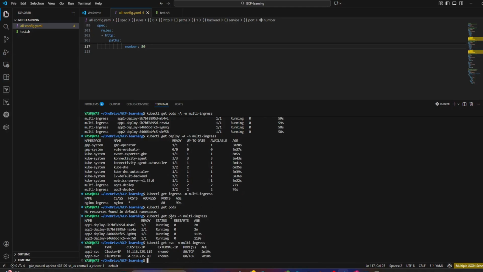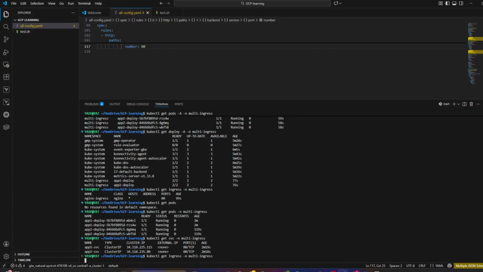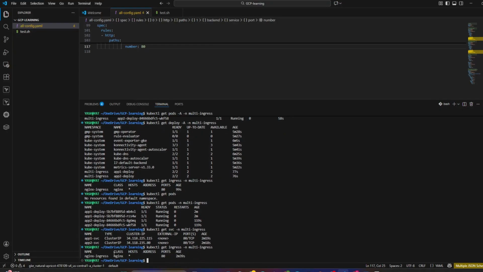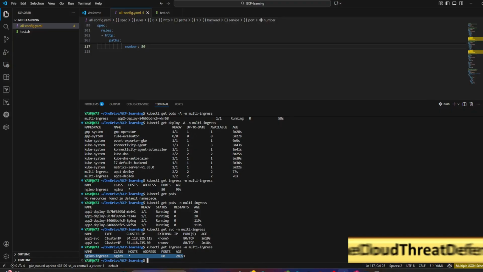Okay, so now you can see this is the requirement. Now all our setups are ready, and we are waiting for our Ingress controller external IP address. Still you can see it's blank. So let me try this command again. Still it's not there, so it will take some time.